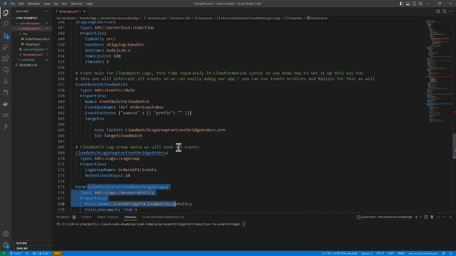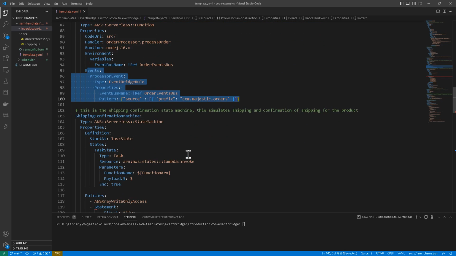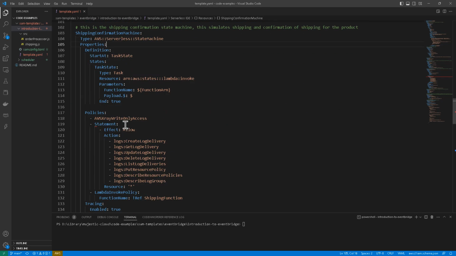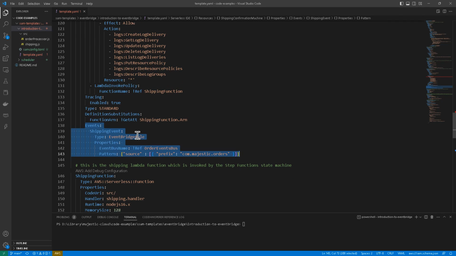So one thing I want to point out here is that for the Lambda function, you see I'm attaching the event directly to the Lambda function. So you have here events, EventBridge rule, and the Lambda will be triggered by this event. The same thing for the state machine. Here we have the event attached directly to the state machine with this EventBridge rule.